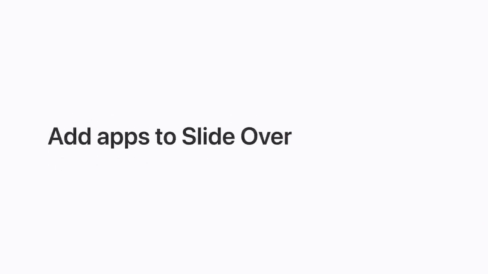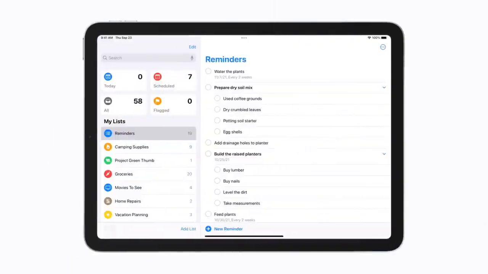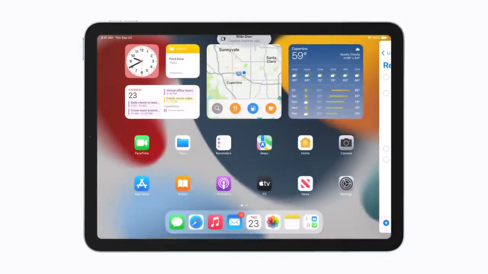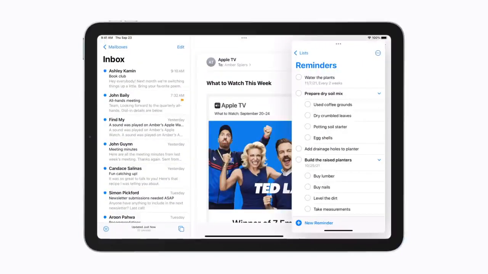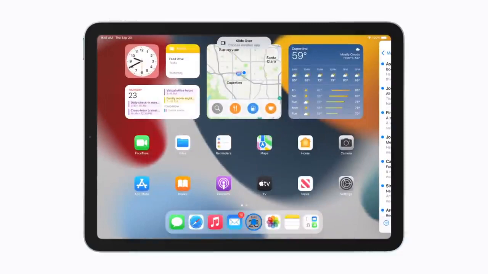To add an app to Slide Over, open the app you'd like to add, then tap the multitasking button at the top of the screen. Now, tap the Slide Over button to send your app to the right side of the screen. Tap another app to open it, and the app you added to Slide Over will appear on the right side of the screen. Repeat this process for any other apps you'd like to add to Slide Over.